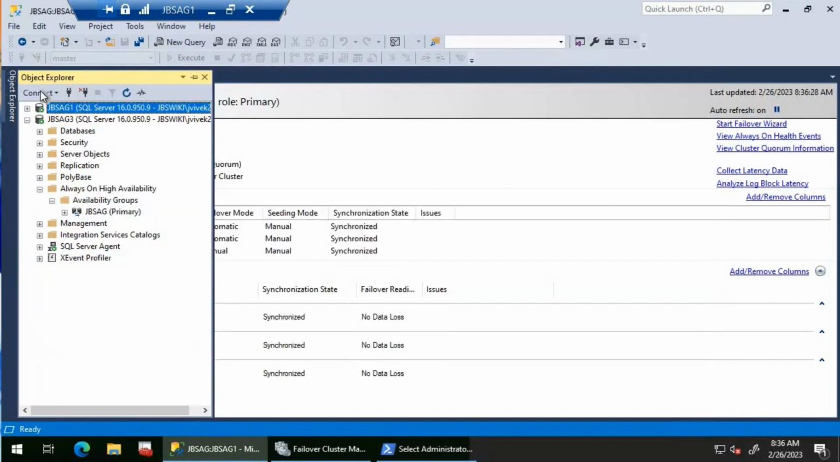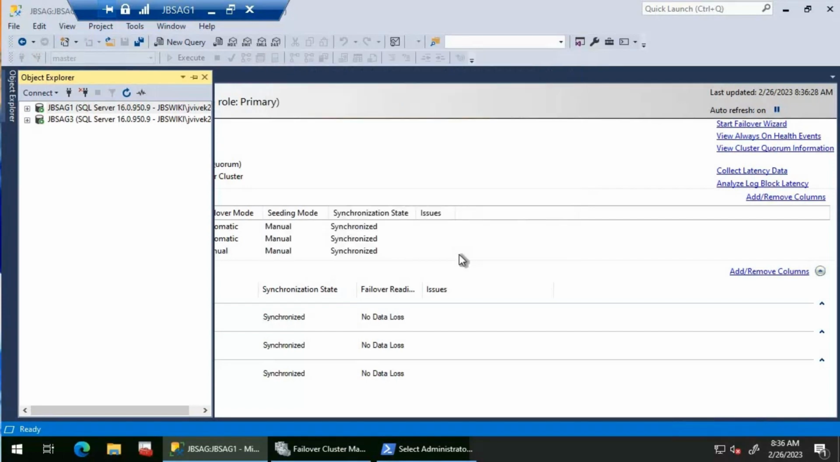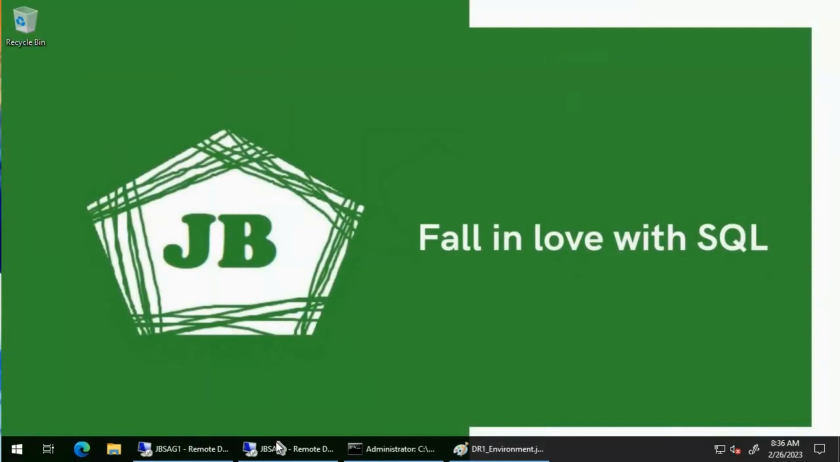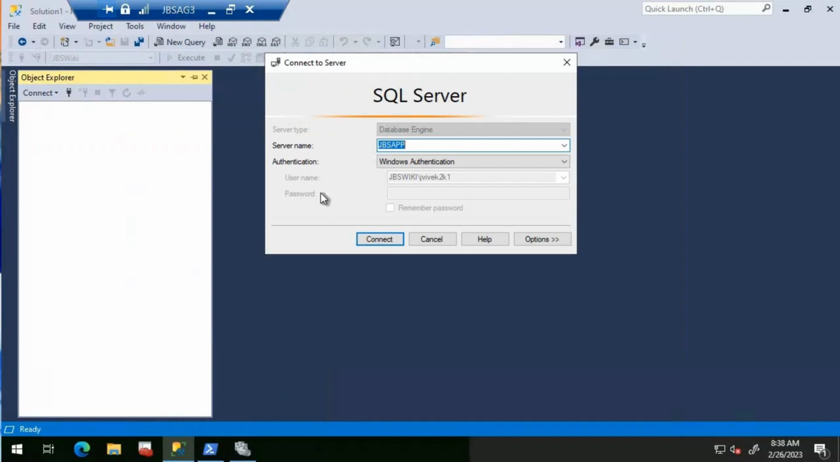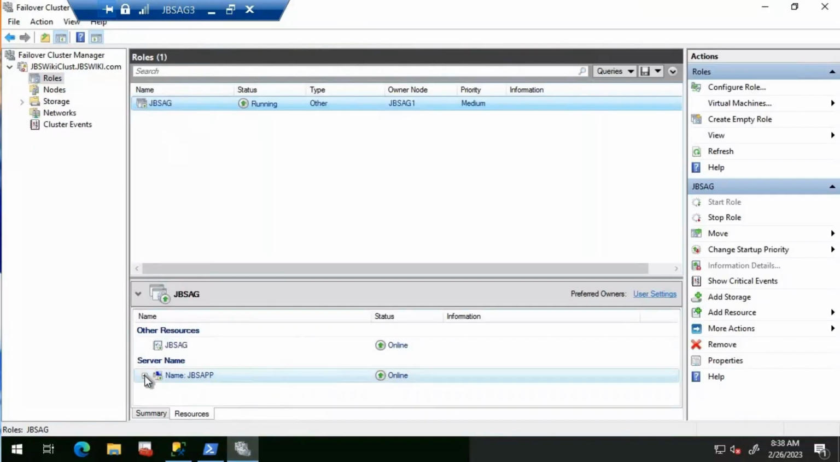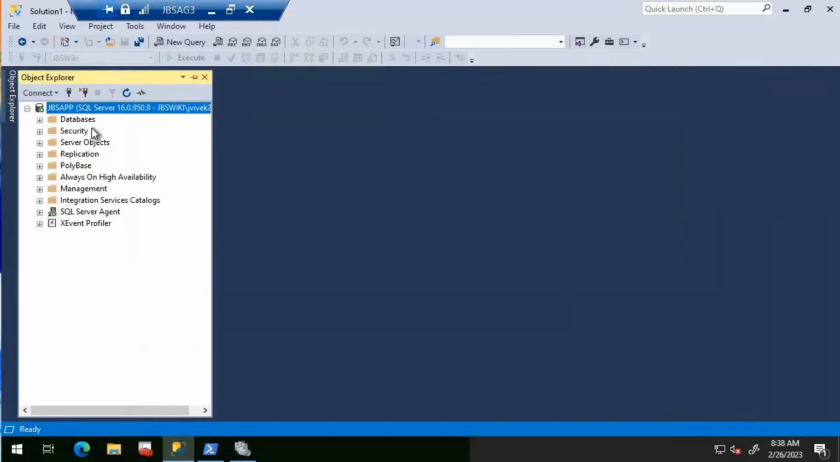So now I will try a connection to our listener, JBS APP. It is connecting fine. I don't have any issues as last time. Now I will try the same thing on JBS AG3 as well. Let's go to SSMS. We are on JBS AG3. Now when we connect, it is working. It is able to make the connection, and if you see the listener name, since we have the availability group hosted on JBS AG1, this particular IP address is active. So we don't have an issue here.